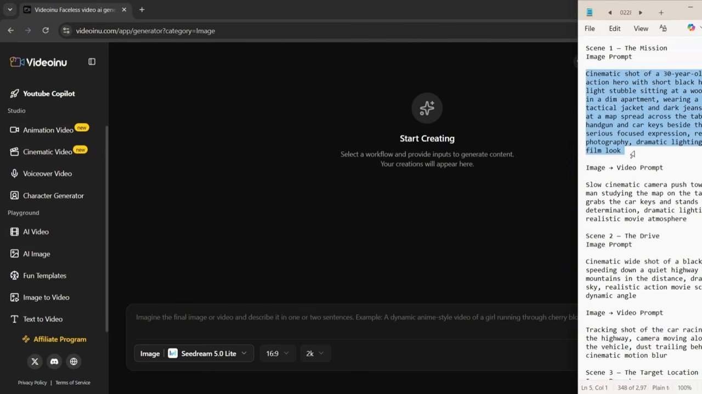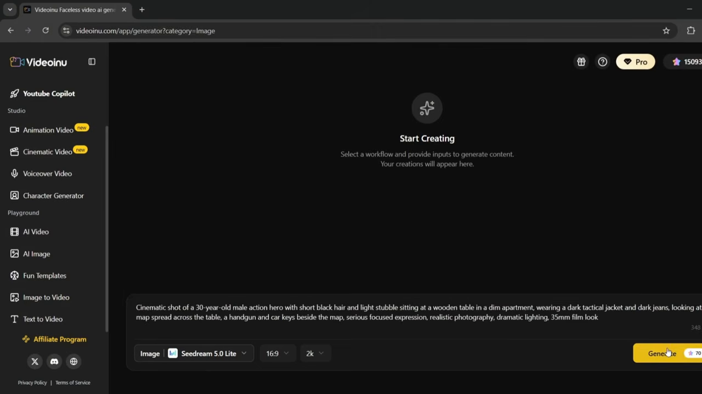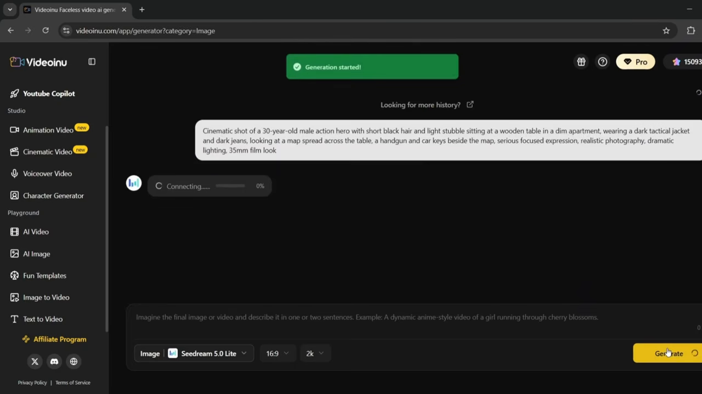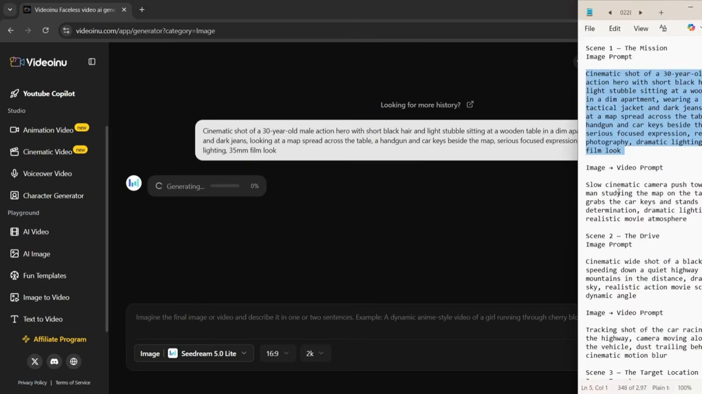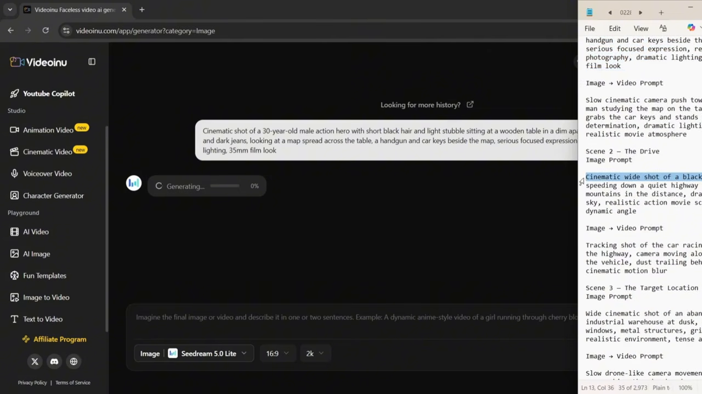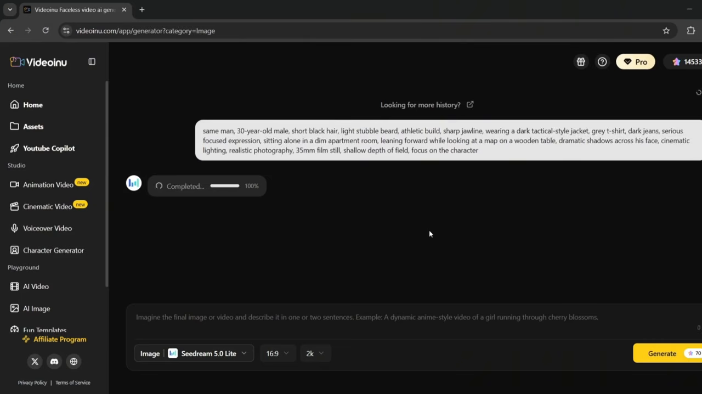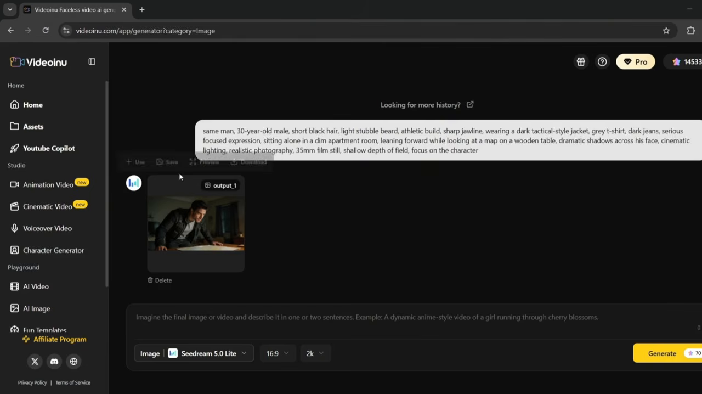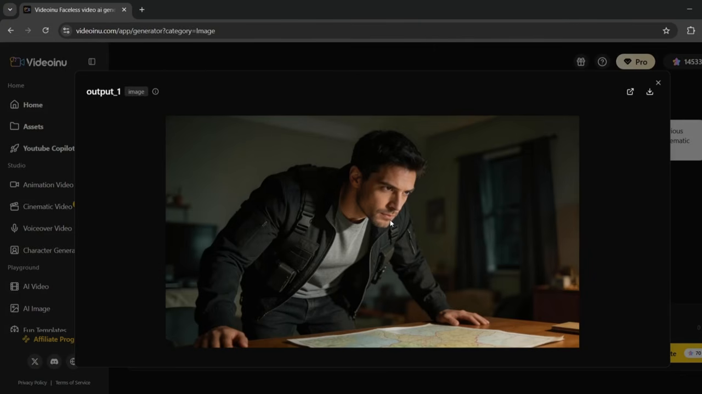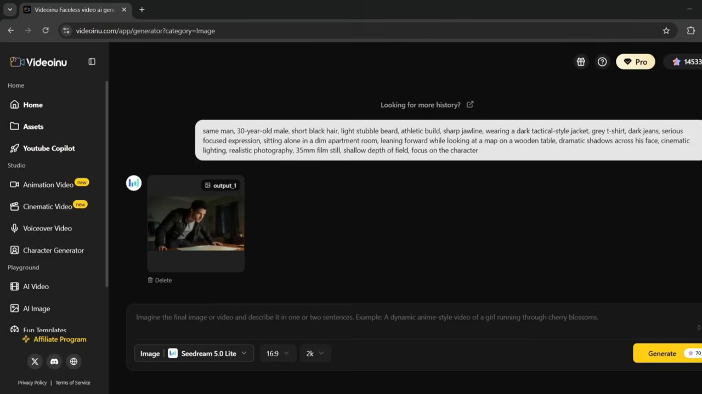I'm just going to copy the text, paste it into the box, and hit generate. One thing I've noticed is that if you try to spam too many generations at once, some of them might fail. Because of that, I recommend waiting for each generation to fully complete before moving on to the next one. We'll just give this a minute, and in no time at all, our image is finished. Let's take a closer look at the result. It looks great. Now, let's move on to the next prompt.